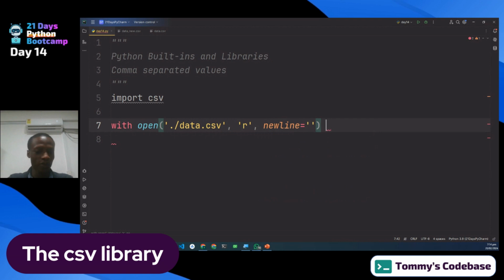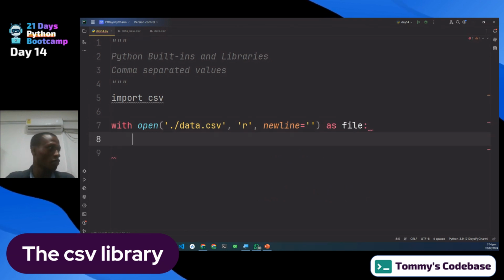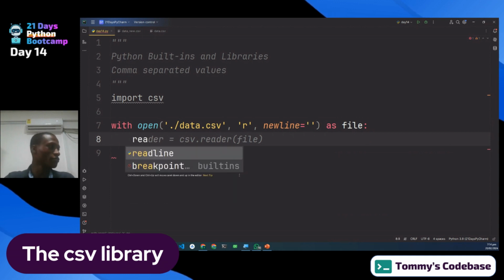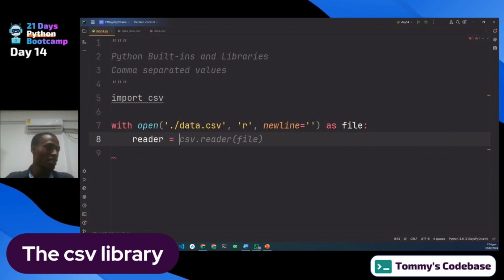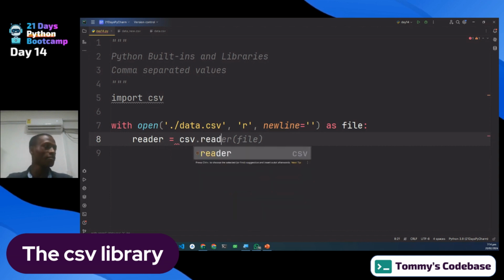Is the new line even necessary in the reading mode? I don't think so, but let's keep it there for now. If it gives us problems, we will take it away. And then we can now say reader, which is just a variable name. You can call it actually anything you want. It's csv.reader.